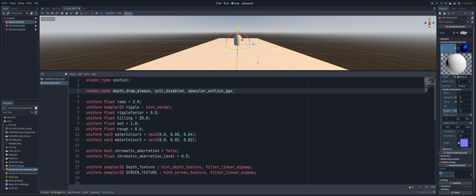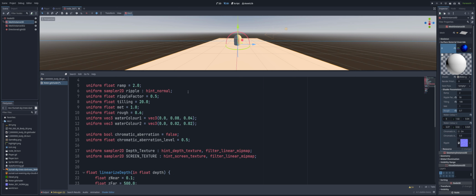And then the last section here is the specular Schlick GGX, which specifies the type of specular reflection model that we're going to be using for the highlights. Now, if you're creating a material on an object, you'll probably see all these options in there, and plenty more that you can either toggle on or select from a drop down. In the shader, you set it here with the render mode keyword.